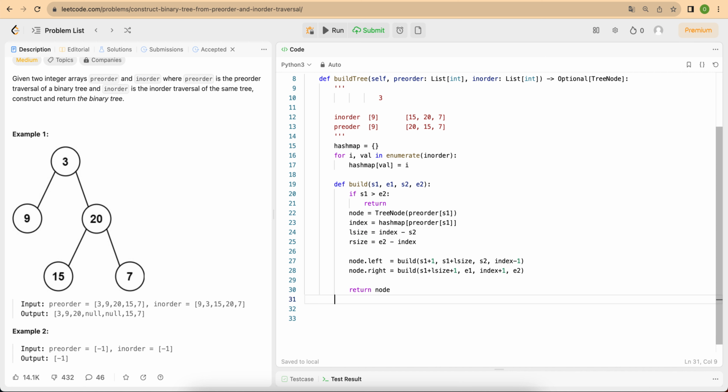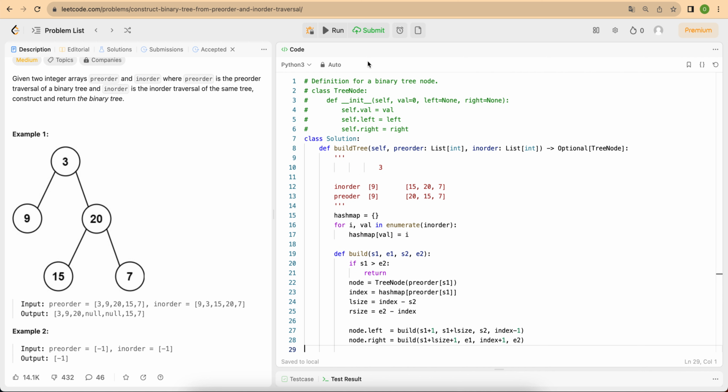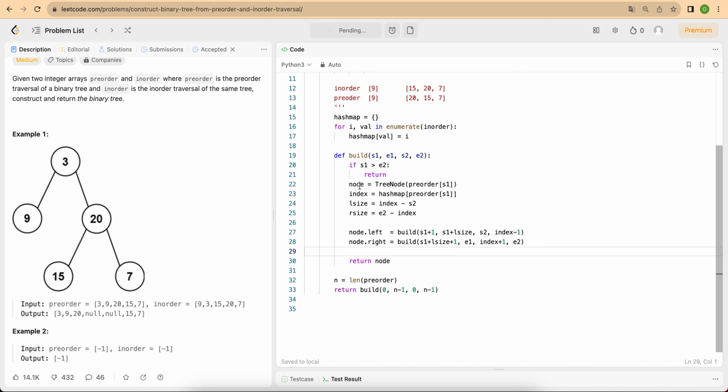So let's call the function. First, let me get the size of our tree, and then I will return our tree. Okay, this one. So this is the solution. Let's check if it's correct.